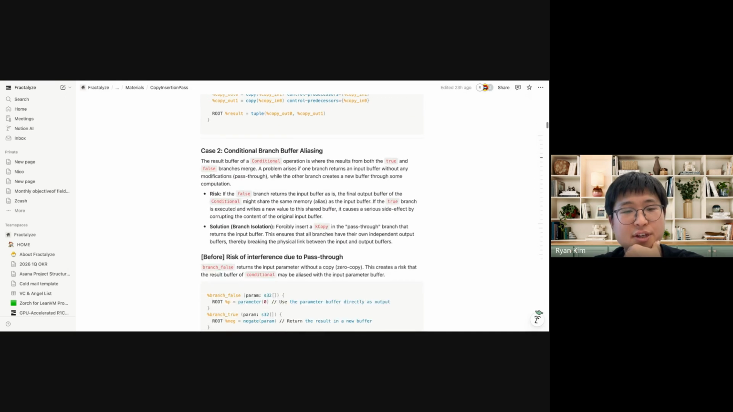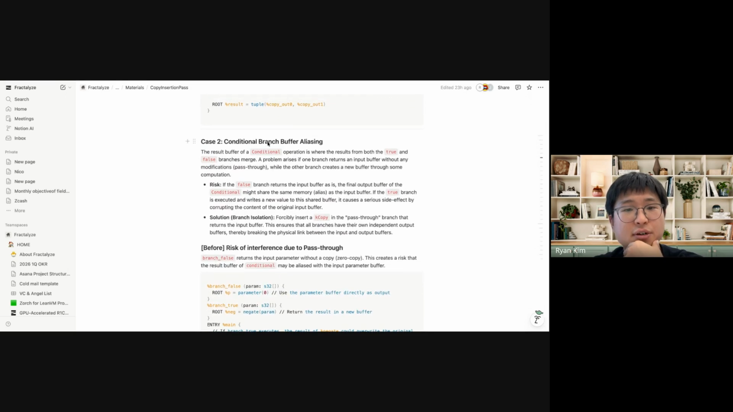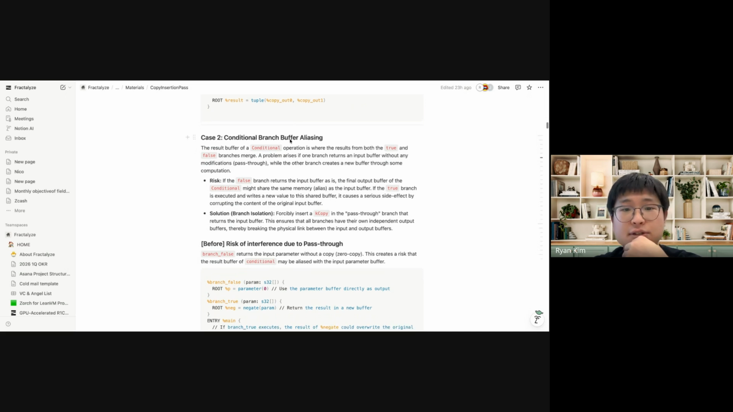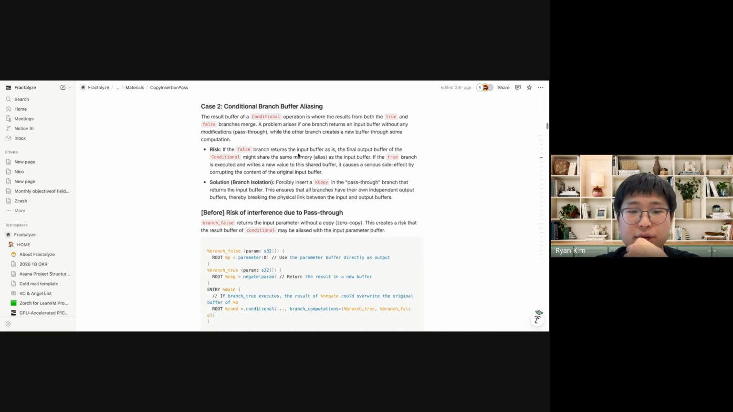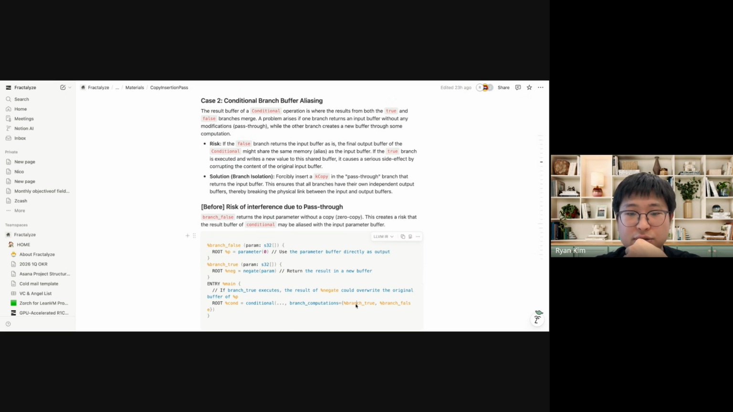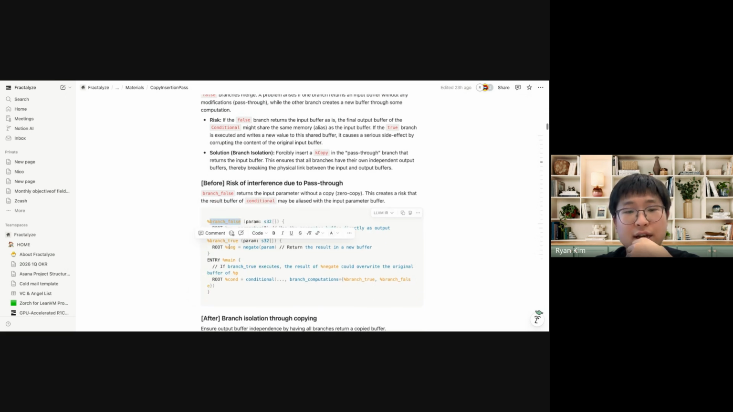And the second case is conditional branch buffer aliasing. So a conditional operation can take two computations, which are the true branch and the false branch. And this is fine, because if you just look at the true branch case, the buffer for negation is different from the buffer of the parameter. And this can be writable, it's fine.